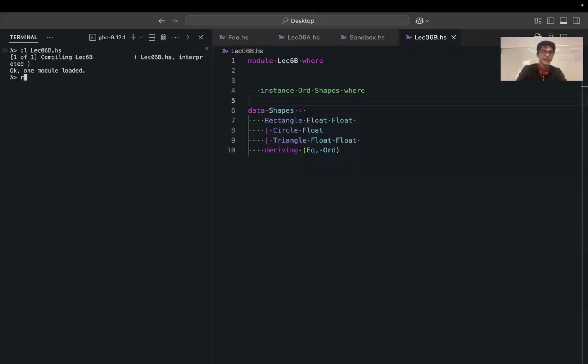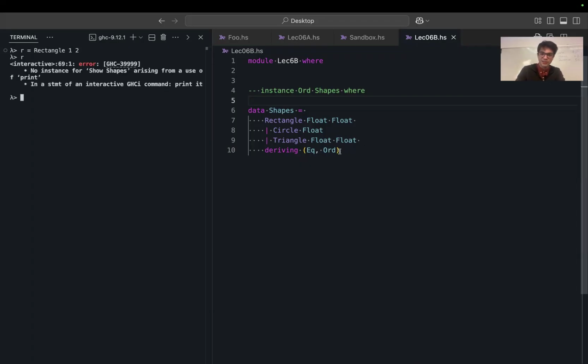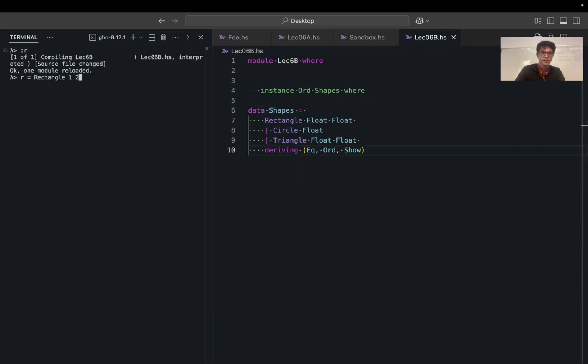Okay, can I have a rectangle? If I do this, is this going to be permissible? Okay, well, what will it show me if I ask it to show me something? Error, right? Because we haven't derived that. So let's derive show. So now we have a rectangle. Now we have that.